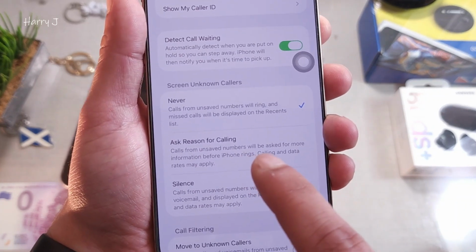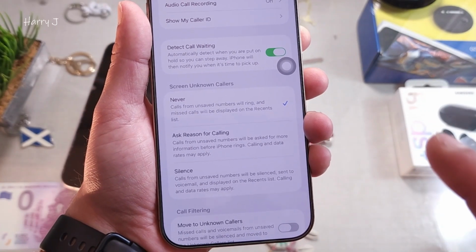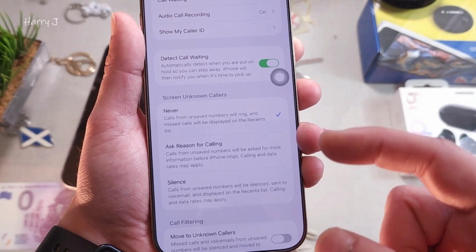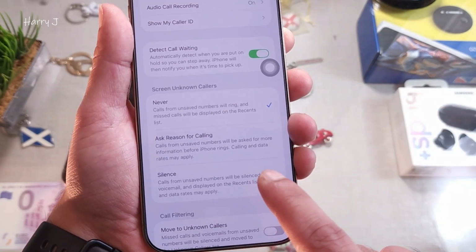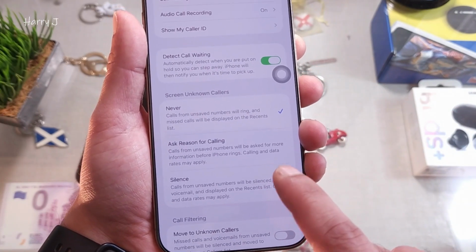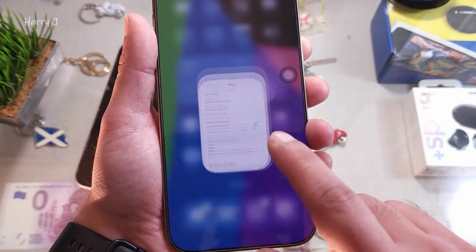The second one, ask reason for calling. So Siri will ask why the caller is calling you, and Siri will give you a notification about the purpose of the call. And the last one is silent. Don't do anything about it, leave it as it is. It will ring and then cut. So this is one of the pictures.